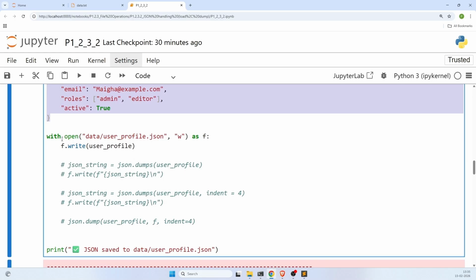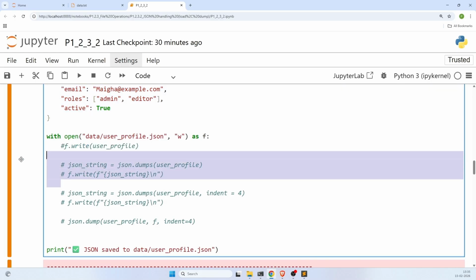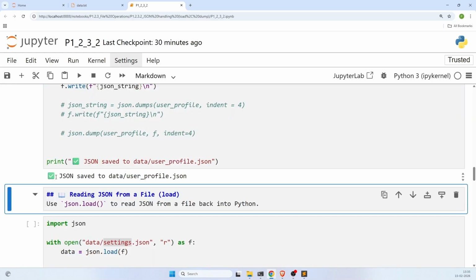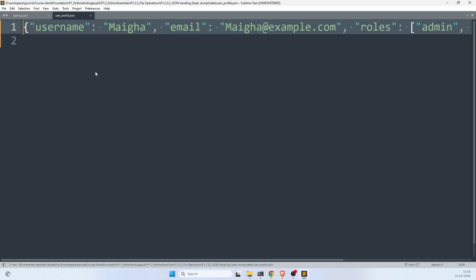So what you need to do is use json.dumps on user_profile. I'm converting it into a JSON string, and this string I'm writing into the file. Now let's run this. Yes, JSON data saved to user_profile.json. So this is my user_profile.json.